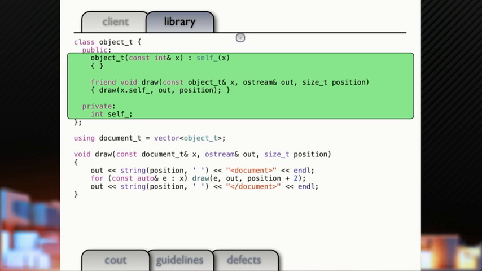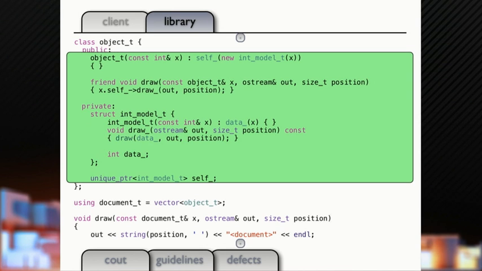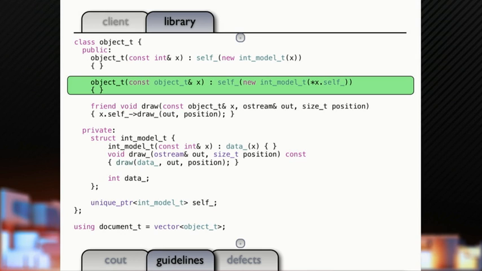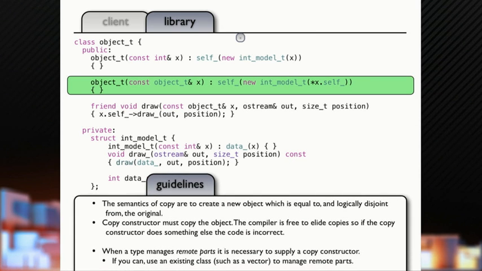Now, let's make it a little bit more complex here. Let's add a level of indirection inside the object. Now we're actually going to go ahead and heap allocate our int. Hopefully you never actually do this in practice. But we're going to heap allocate our int. So now we've got a problem here with copy. So we're going to have to write a copy constructor. The semantics of copy, it's important in order to create a new object. We don't want intersecting objects here.